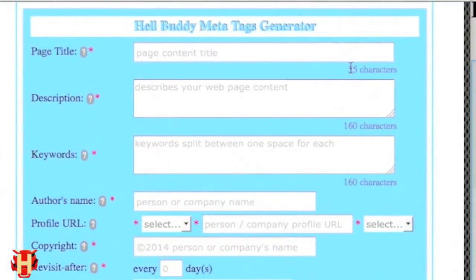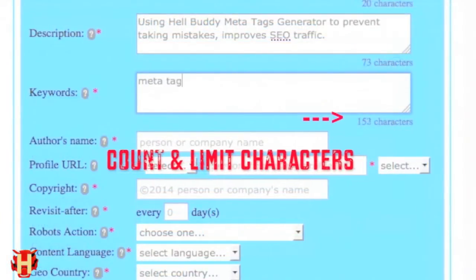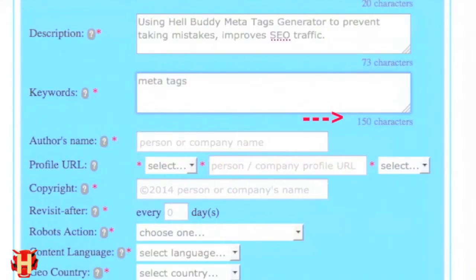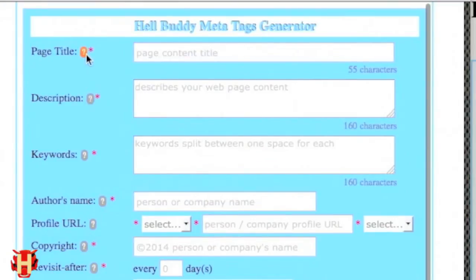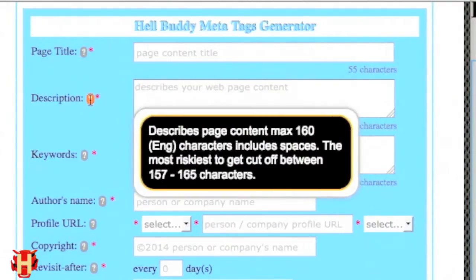You can see the little counters near the fields. That's to help you count how many characters you are able to use and how many have already been exceeded. When you hover over the question marks, it displays hints and shows you the maximum characters. Title will be around 55 to 60, and description should be less than 160.